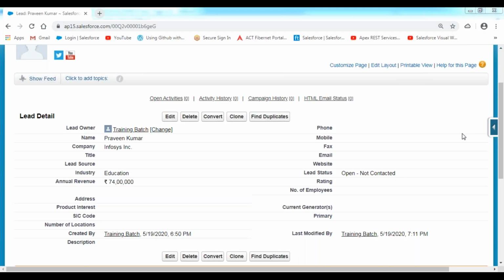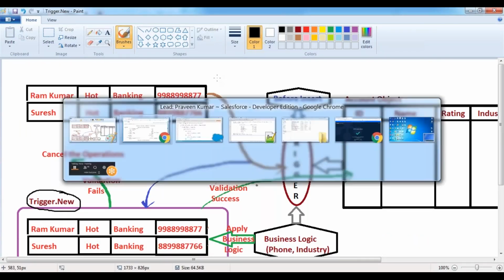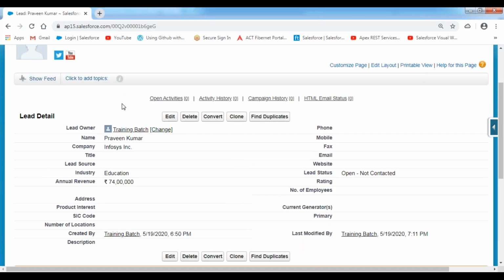Sir, without clicking the save button, can we auto-populate? No, that is not possible, because once you click on the save button, only then will the record go to that respective trigger, and then the trigger will assign those values. Okay. In formula fields also, same? No, formula fields also will be the same, because upon saving the record only will it populate that.